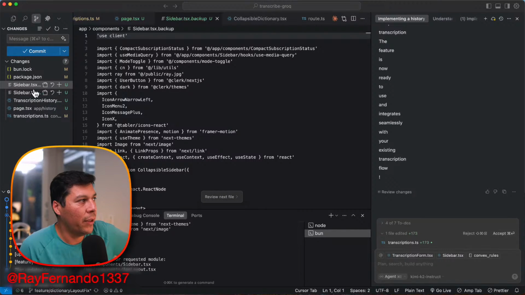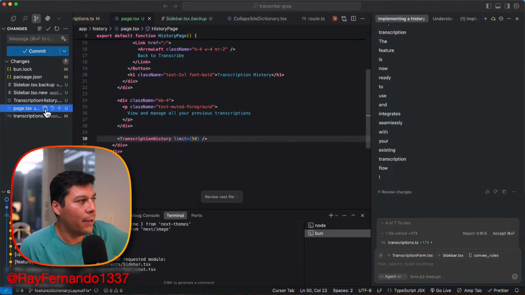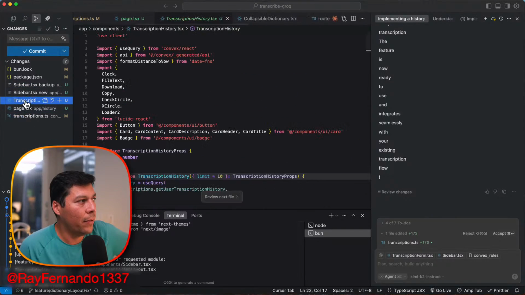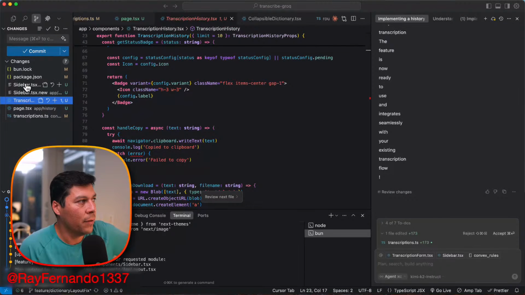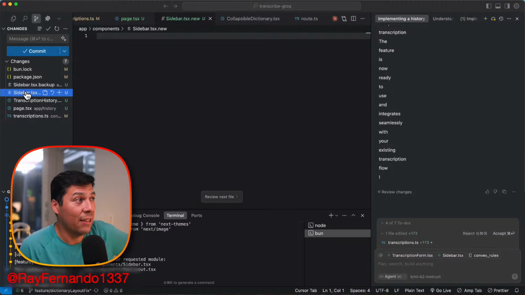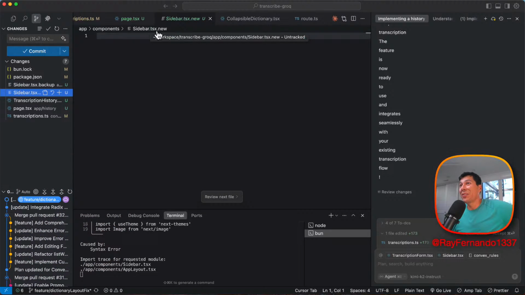And so if I check over here, it did code changes, but it didn't really finish. We have a sidebar dot backup. That's nasty. And then we have my sidebar. My sidebar is missing, bro. Sidebar dot new.